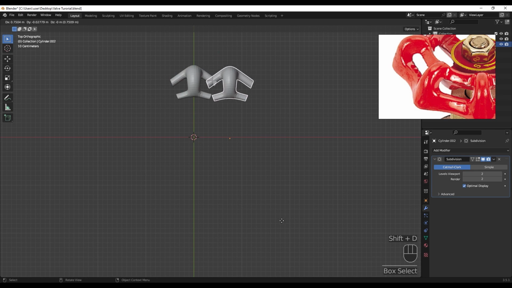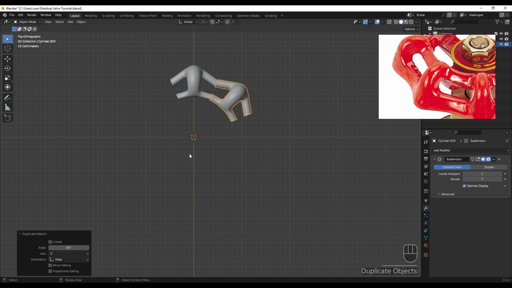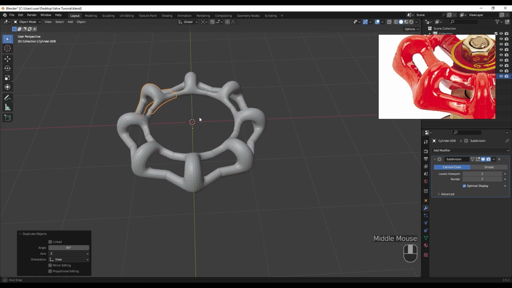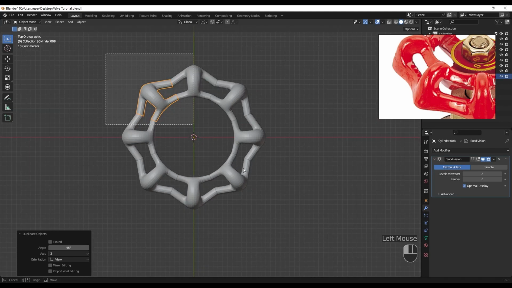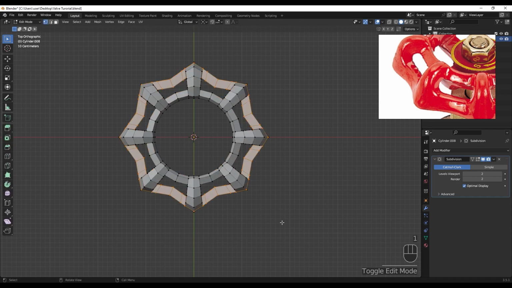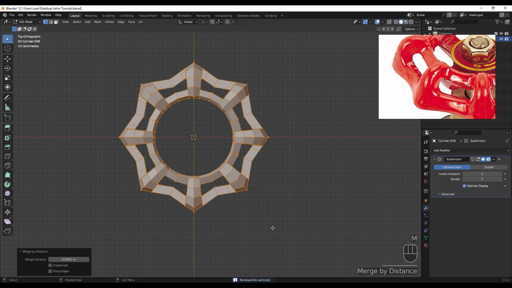Shift D for copy. Before pressing anything, press R for rotation, and then 45 degrees, and then press enter. All right, next, press Shift R to redo your last operation like this. Then select them all and press Ctrl J to merge them together. And then go to edit mode, press 1 for vertices, A to select all your vertices, and then press M and by distance to remove your doubles.